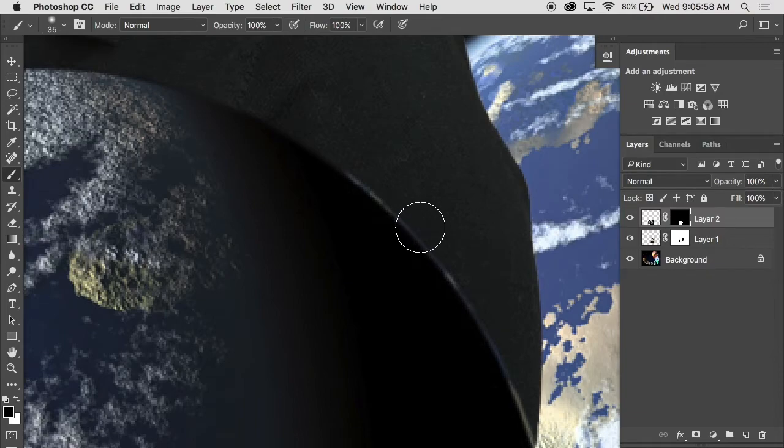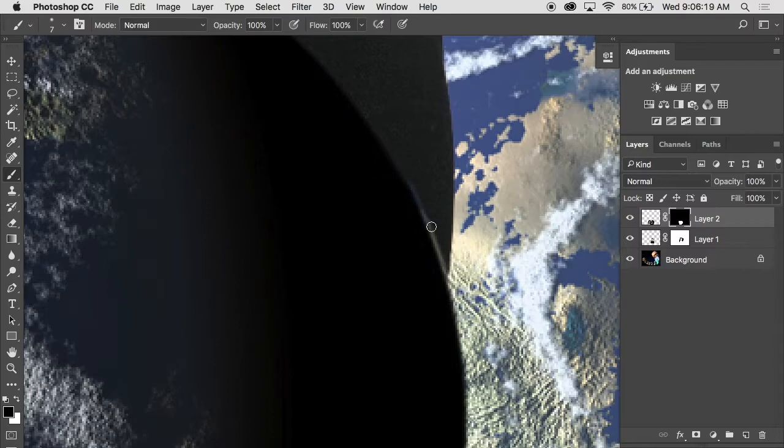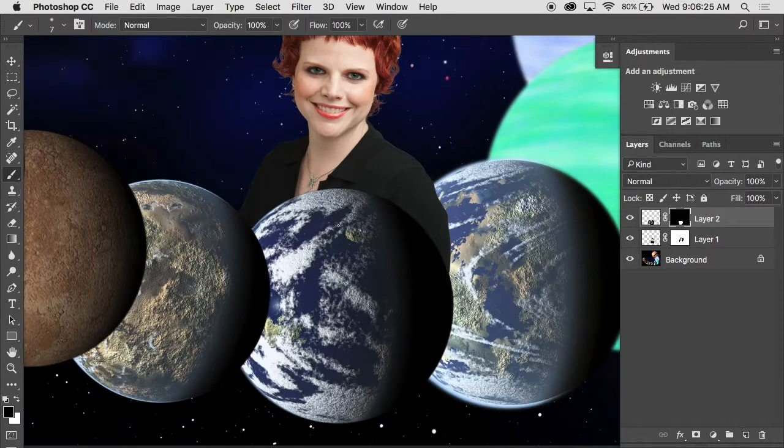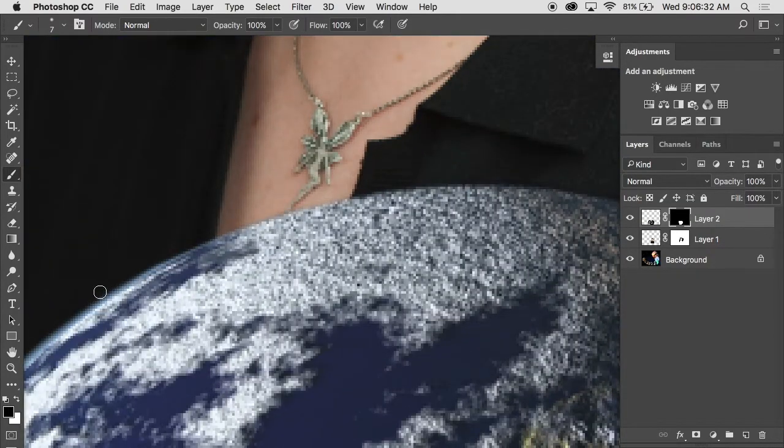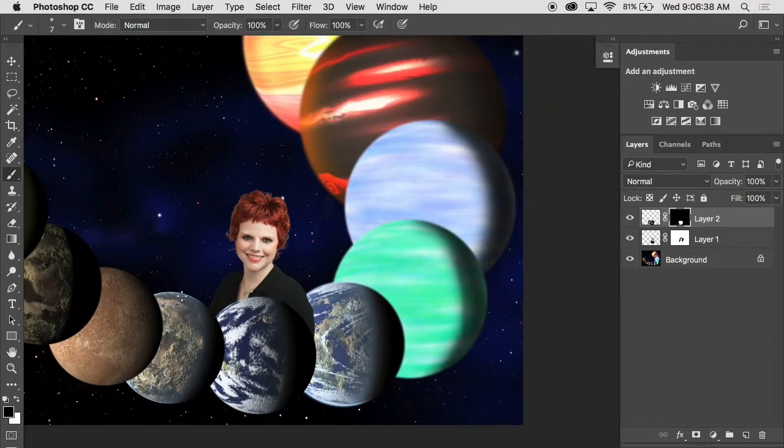Just take a paintbrush and hide it out. Grab some black paint, and here's a chance to go in and clean up that edge. So you want to make sure you cut in deep enough that you remove any fringing that might be there, but not so deep that you take a chunk out of the planet, because that upsets the inhabitants. And that's how we make it look like this girl is peeking out from behind a planet in very creepy fashion.